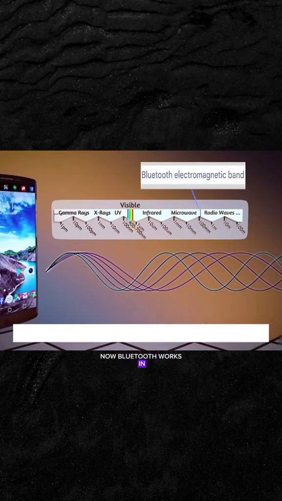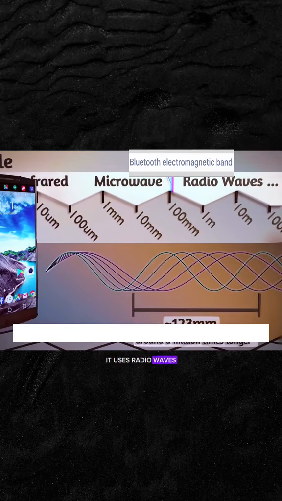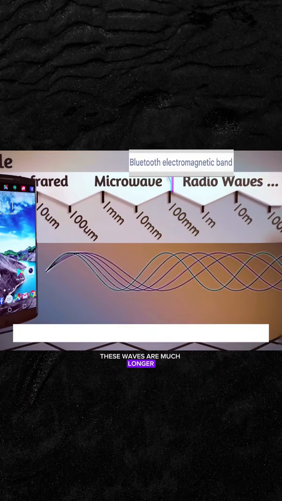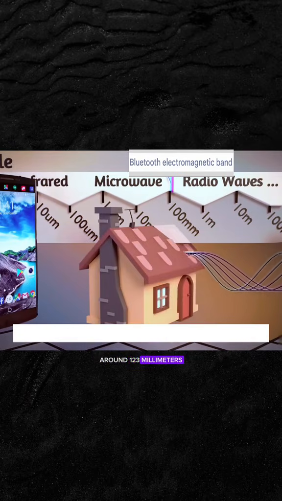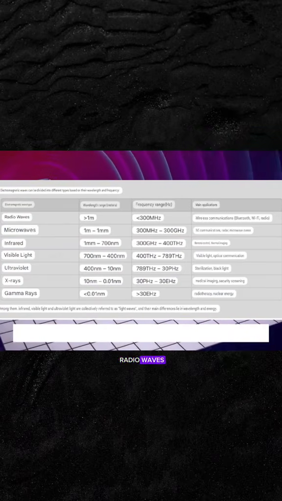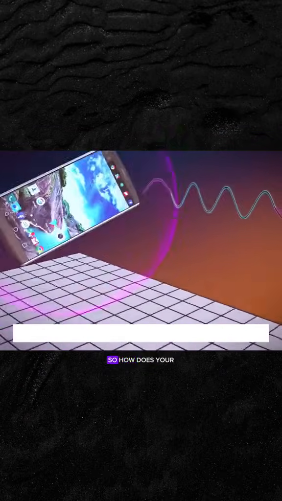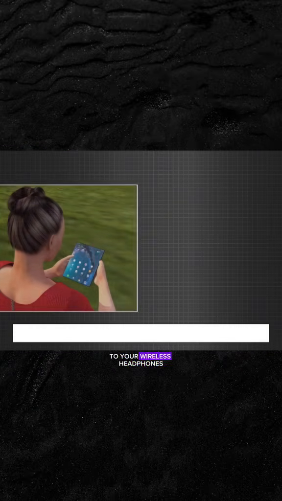Now, Bluetooth works in a similar way, but instead of visible light, it uses radio waves, another part of the electromagnetic spectrum. These waves are much longer, around 123 millimeters, and they're invisible to the human eye. The great thing is, radio waves can pass through walls and objects, which makes wireless communication possible. So how does your phone send music to your wireless headphones?